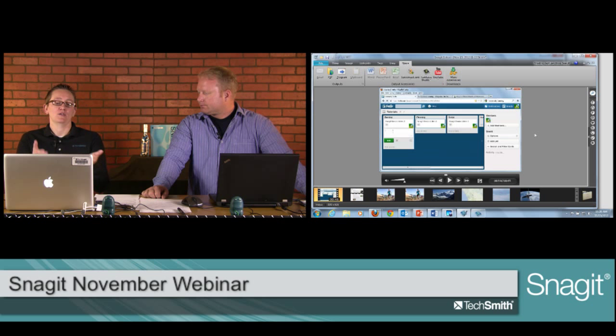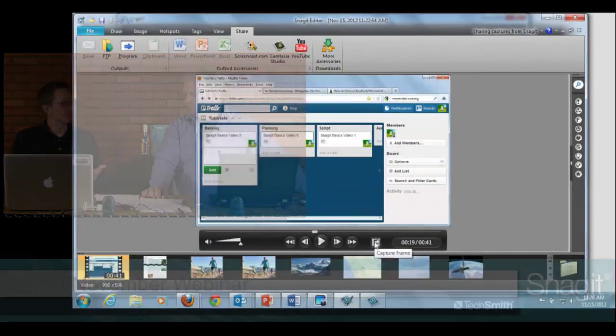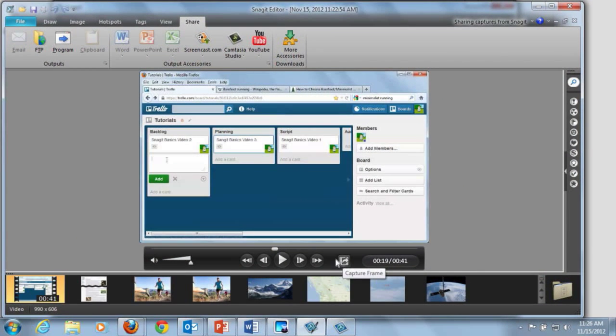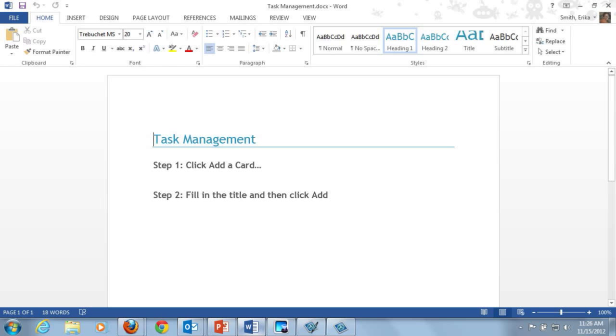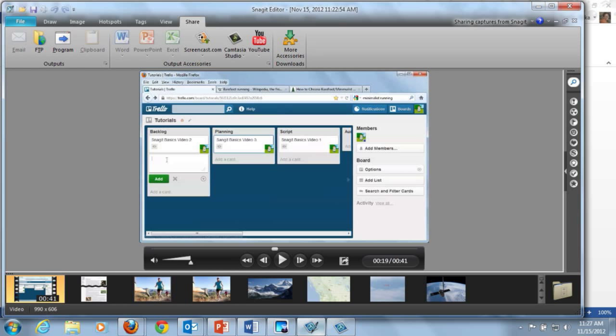Yeah. Well, this way, once you've recorded the process, then you can just capture a frame. And if you want something different, you can go back and capture a different frame. What the capture frame does is it creates an image from your video. So you find the point in your video. I have a Word document that I'm making called Task Management, and I want to add some screenshots from Trello. So I'm going to go back into Snagit Editor, and I'm going to find the point where I click on Add. You can see right there I do Add a Card. Okay, so that's right where I want it.